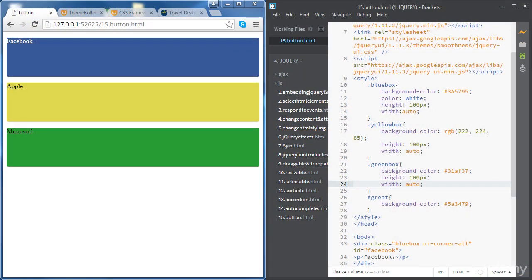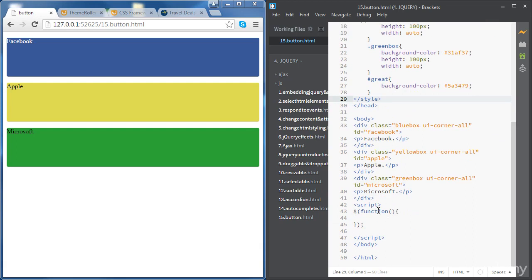In this video, we're going to learn how to use the jQuery UI to create button widgets. Button widgets will allow us to create themable buttons, which will come with pre-built hover and active styles.